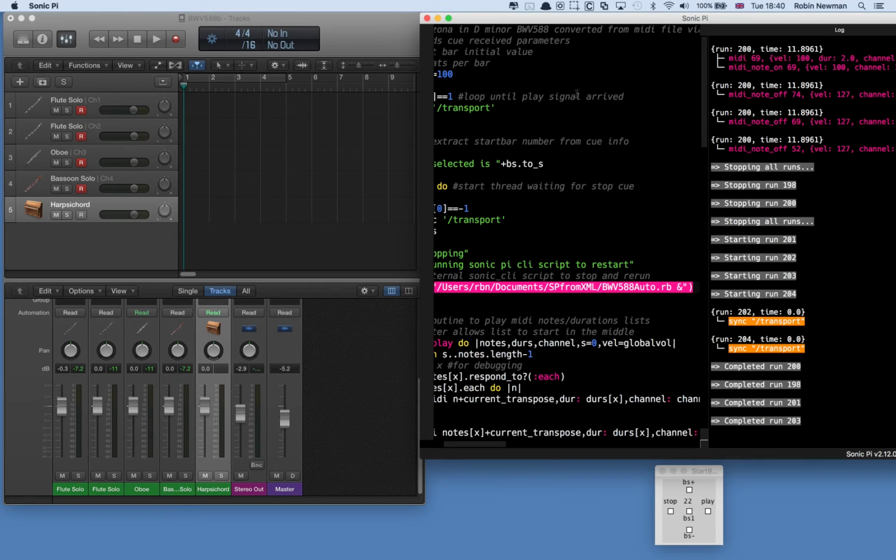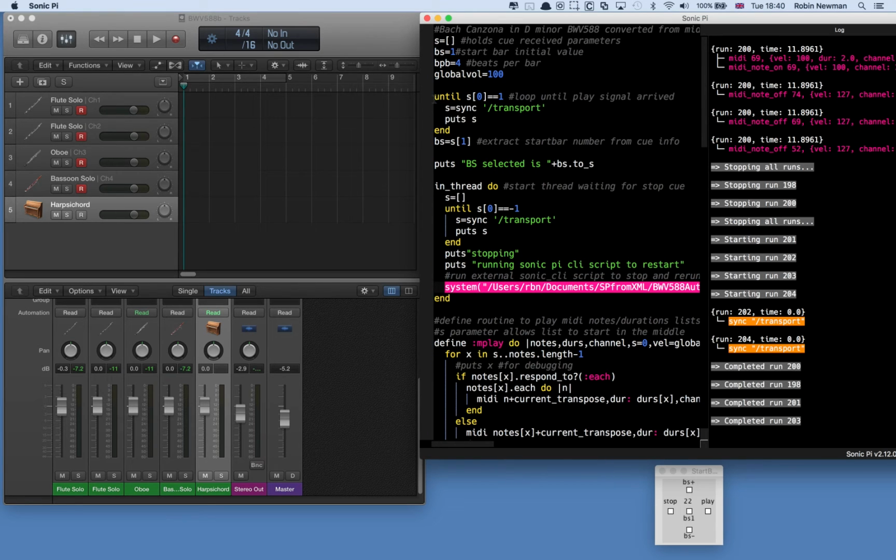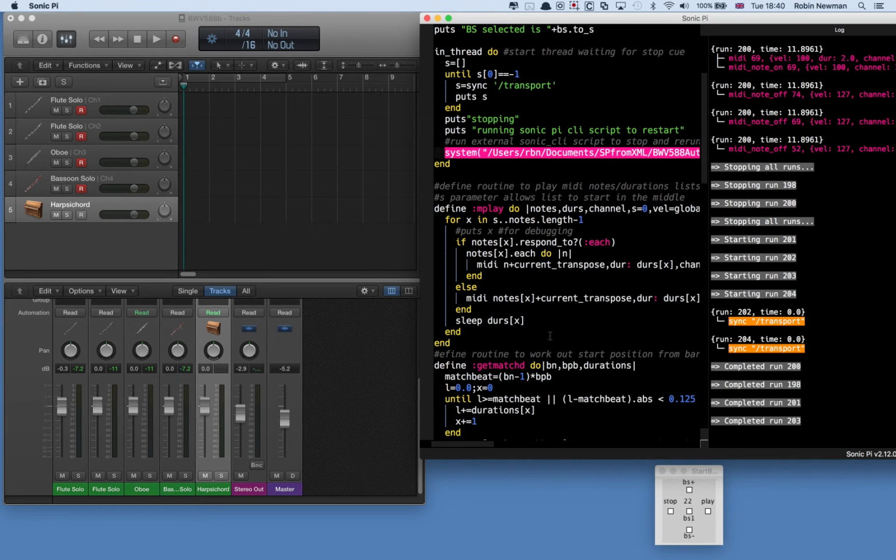And so it goes back to the beginning and is waiting for another play command to trigger this and then proceed on to the program. Well, assuming we haven't sent a stop command, we go on to the rest of the program.